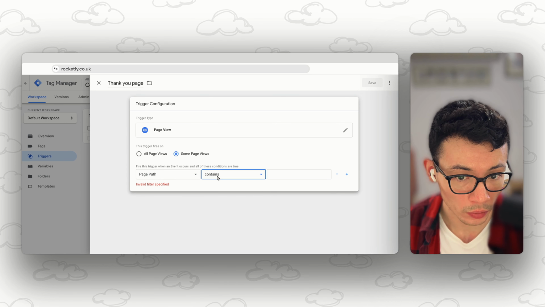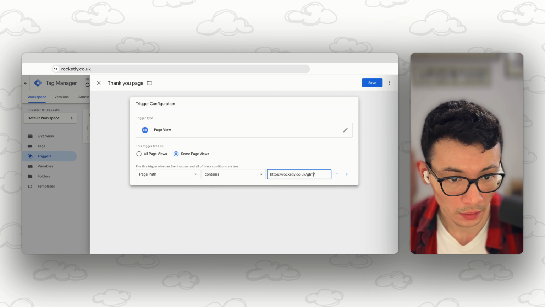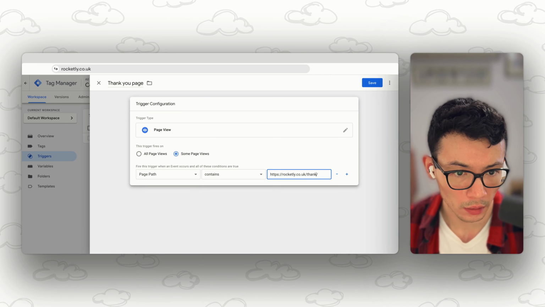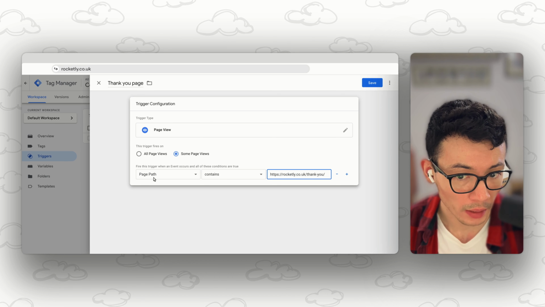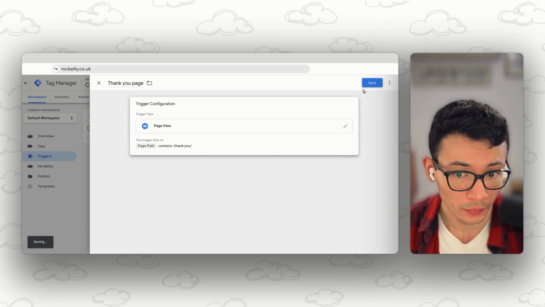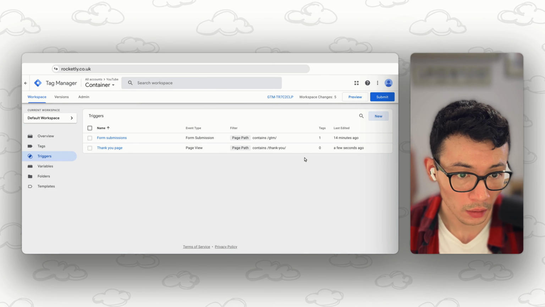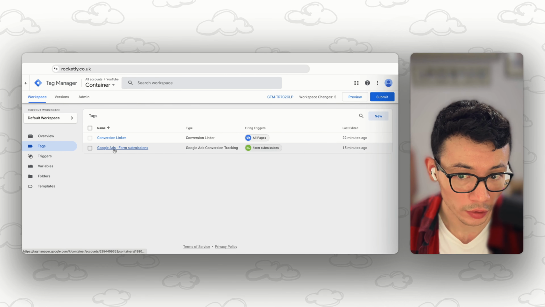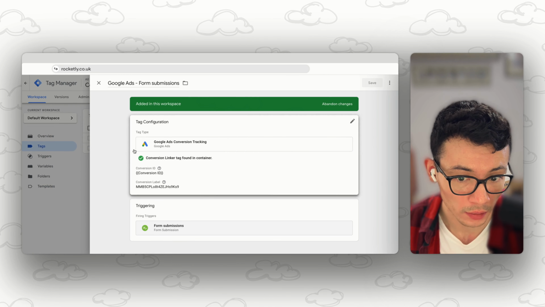And again, we'll do the condition as contains, and the URL of the thank you page is wv.co.uk/thank you. But again, because it's page path, we only need everything after the .co.uk of the domain. So if we remove this, keep it as /thank you/ and click save, like so. Go to tags, and we will adjust this Google Ads form submissions tag.